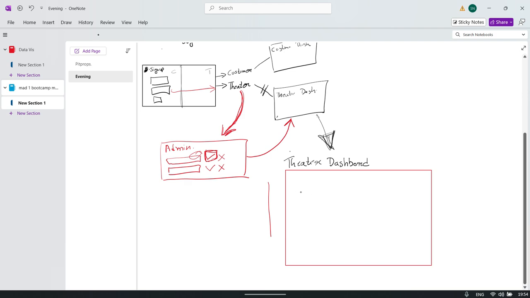In the dashboard they can create or host movies. They can click on a plus sign, like this, new movie, and when they click on it, a form pops up.